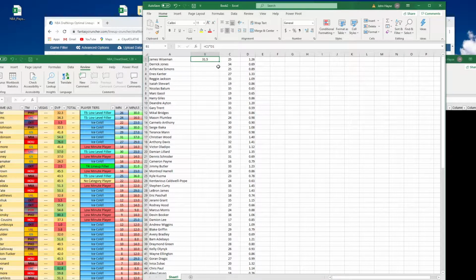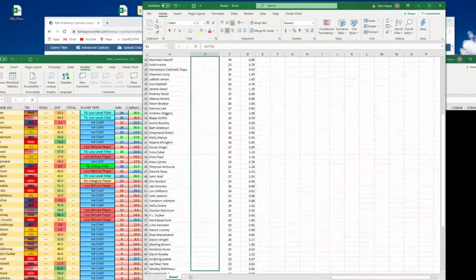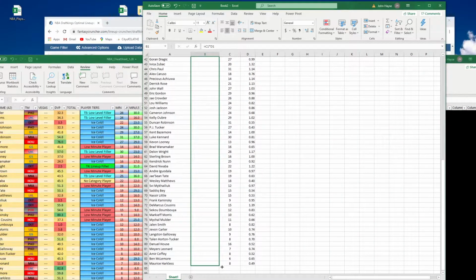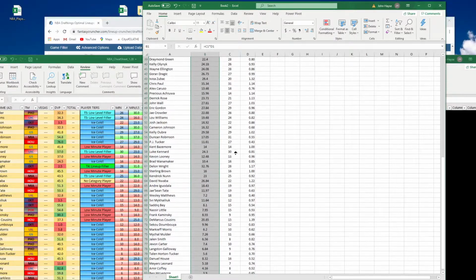Now, when you click in this box, you see on this bottom right-hand corner here is like a dark square. When you hover over it, you see your mouse change to a plus sign, or I guess a bolded plus sign. Click on that, and when you have that plus sign, drag it down. This is just going to pull the formula down all the way. Now you can see it gives us our new projections.